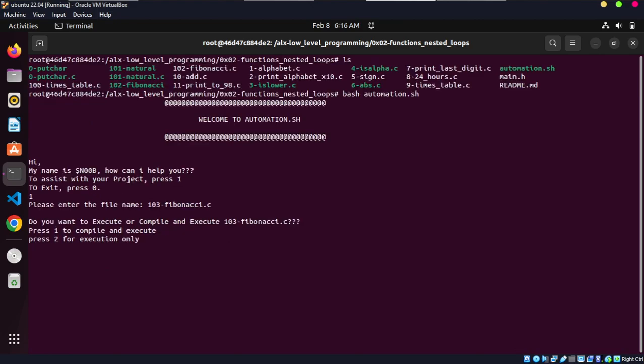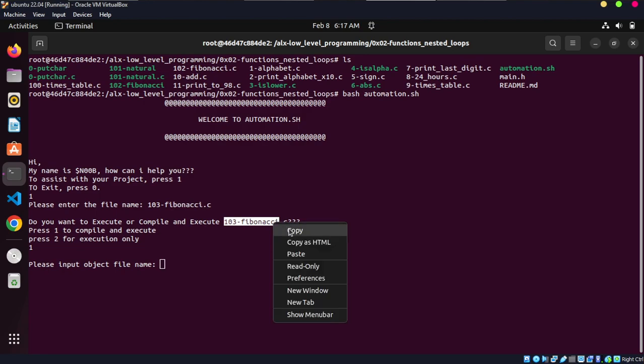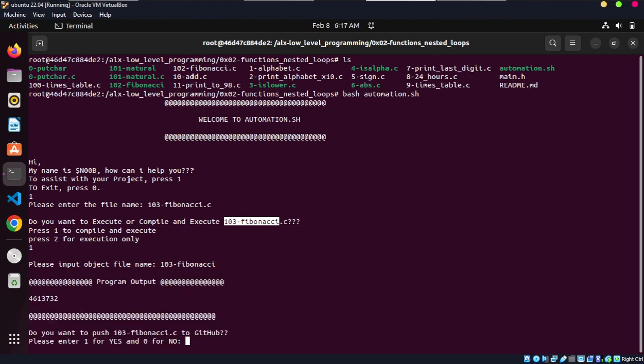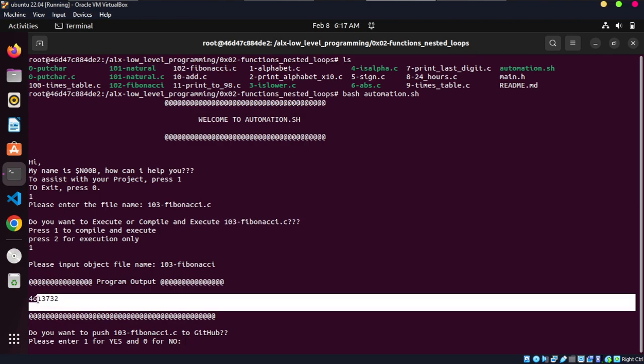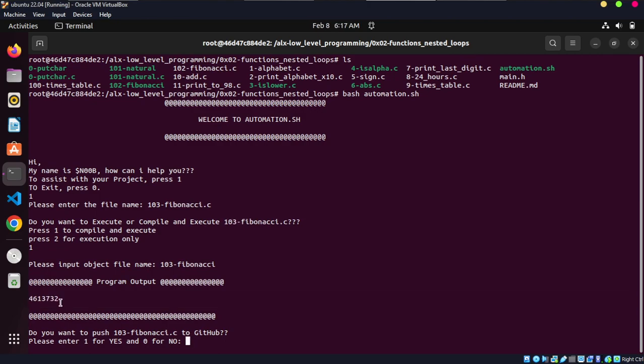Now it's asking me, press 1 to compile and execute, press 2 for execution only. This is a C program, so I need to compile and execute, so I'm going for 1. It's now asking me for the object file name, so I want it to be 103 Fibonacci without the .c extension. I paste that, then hit enter. You can see the output. It has compiled and executed. This is the result of the execution. The answer is 4613732. It's now asking me, do you want to push 103 Fibonacci.c to GitHub? Press 1 for yes and 0 for no.